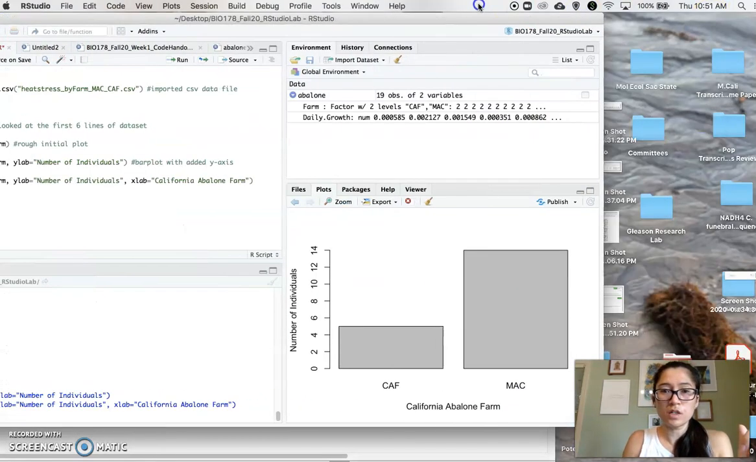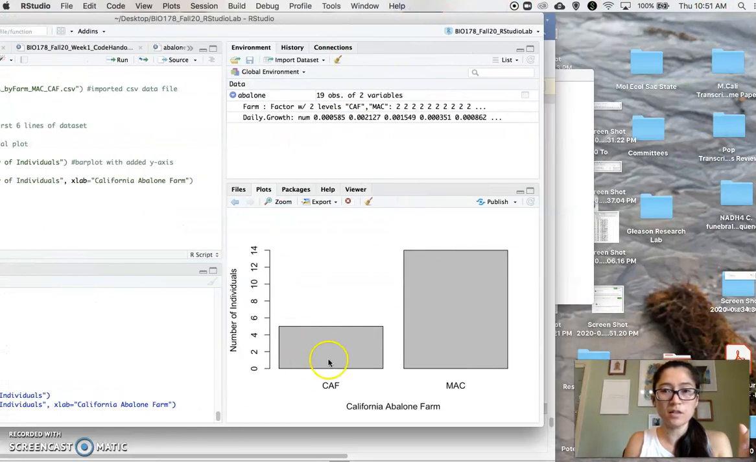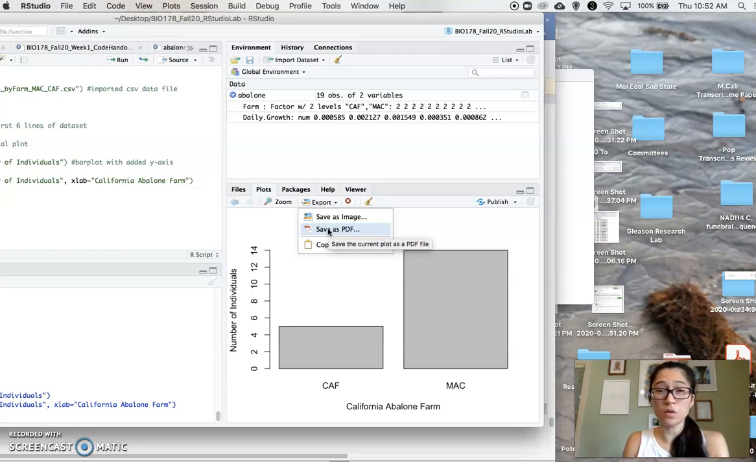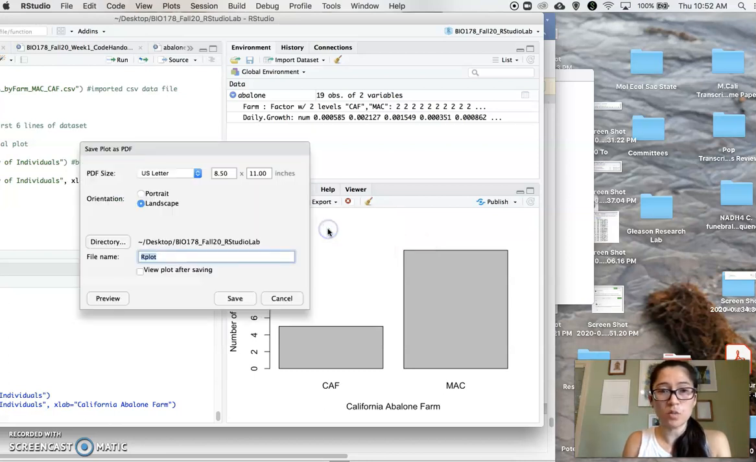So what we'll do is go back to this bottom right panel. We'll click Export, Save as PDF. I always save as a PDF because the quality is better. If you save it as an image and then try to use it for publications or posters, which I've done in the past, the quality isn't as good. I would also recommend clicking Landscape for the orientation. For the directory, we want to save it in that same new 178 RStudio Lab folder we created. The default name Rplot is not helpful at all, so we'll call it Week1BarPlot.